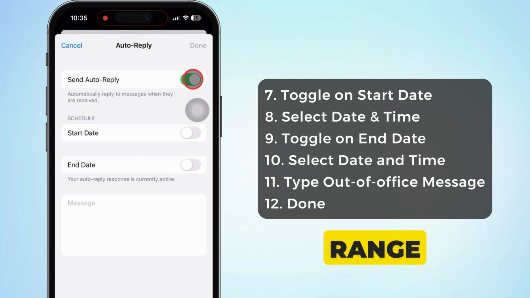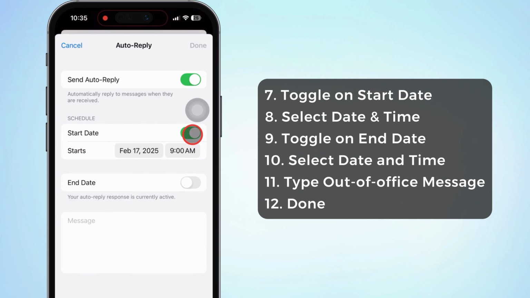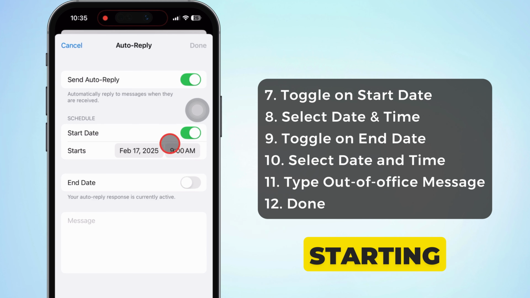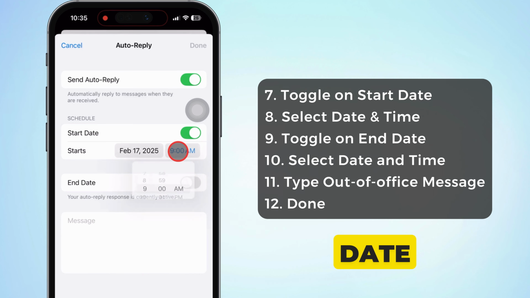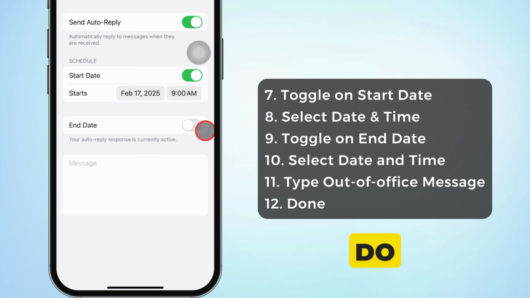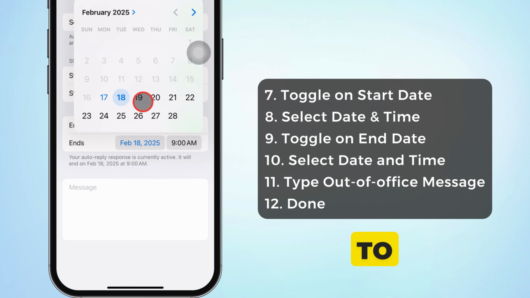You can set the date range here. To do so, turn on the toggle next to the start date. Select the auto reply starting date and time. You can also set the end date for auto replies. To do so, turn on the toggle next to the end date and select the date and time to end the reply.